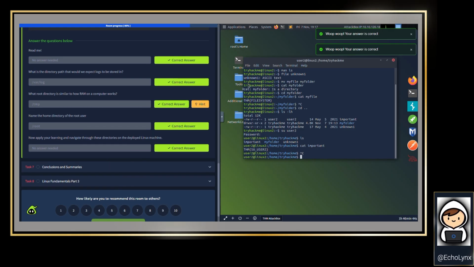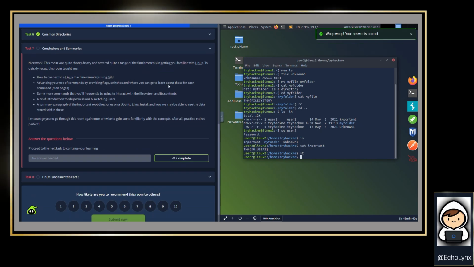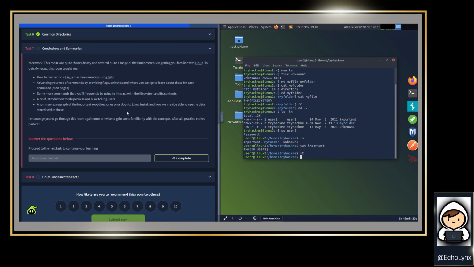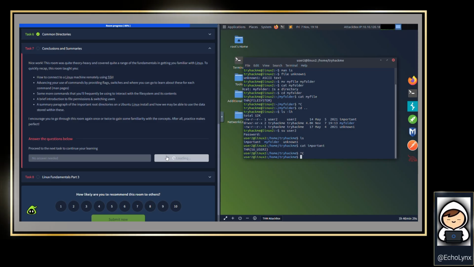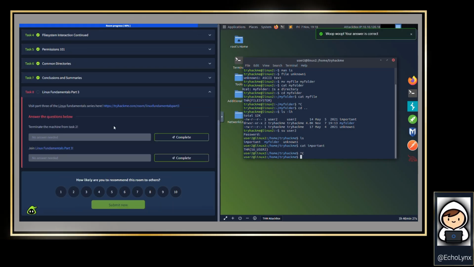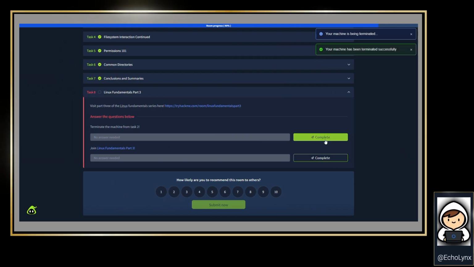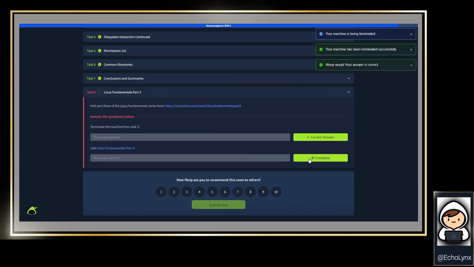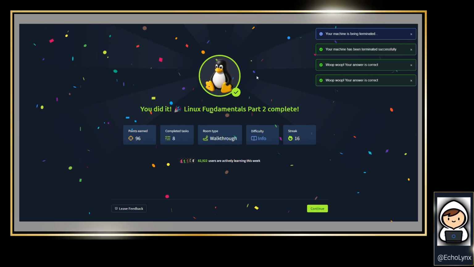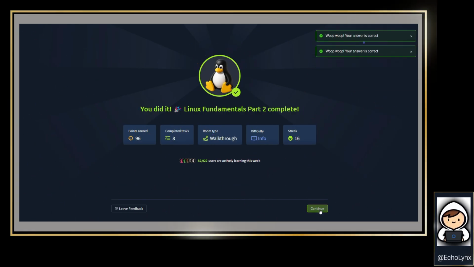No answer needed. Task 7 is a recap. You used SSH, learned flags, switches and man pages, practiced file system commands, and got a primer on permissions and common directories. No answers here. Just click Complete. Task 8 points you to Part 3. First, terminate the machine you started in Task 2 so you don't leave it running. Then hit the link to Linux Fundamentals Part 3, join the room and you're set. No answers. Click Complete on both.